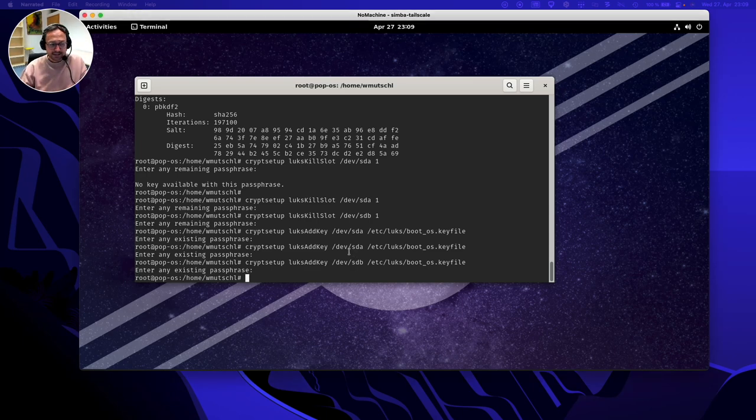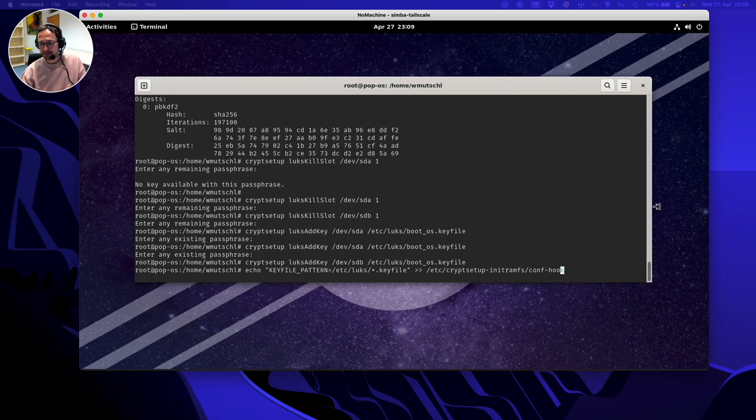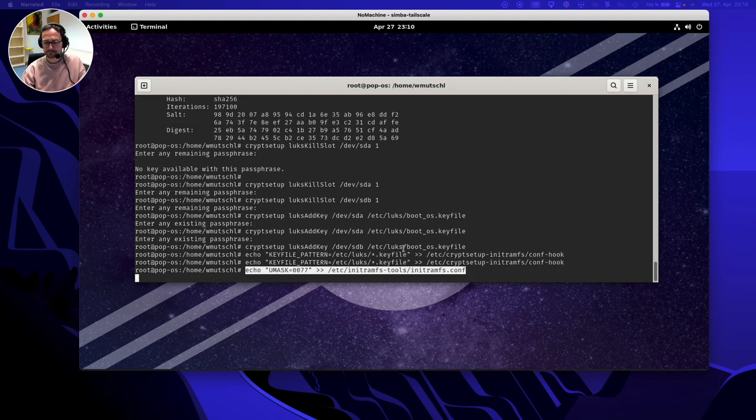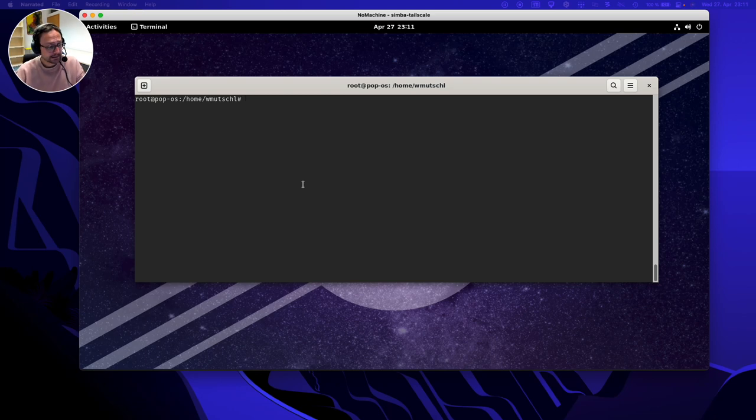Okay, now let's restrict the permissions of the key files by putting something in the configuration hook of the initramfs. So this is appending this here to the conf hook. And also a umask, and this will harden the security of this key file. This is as well.